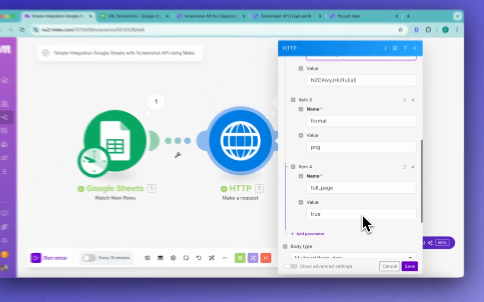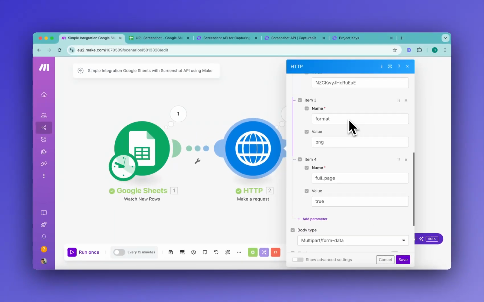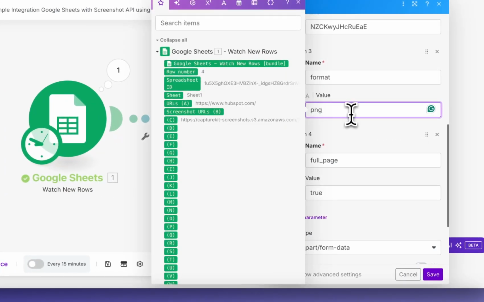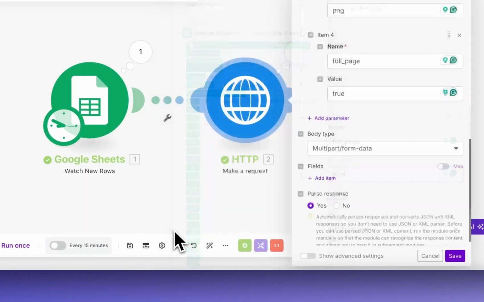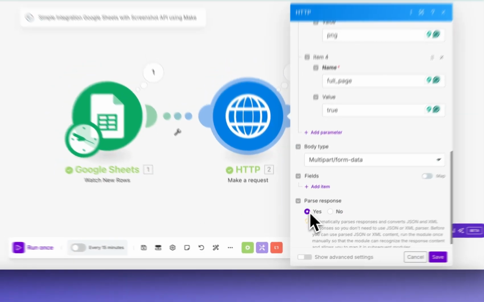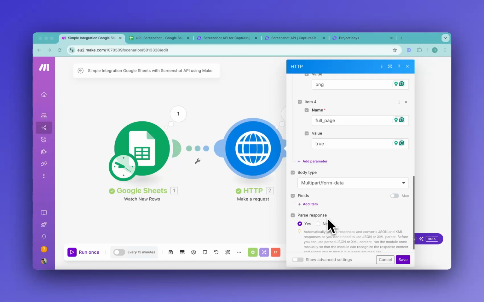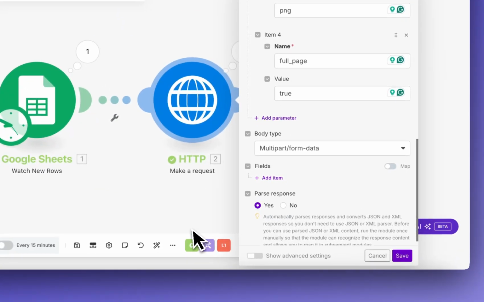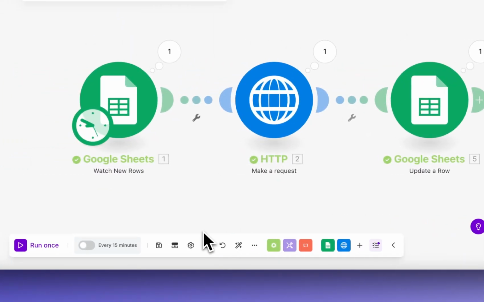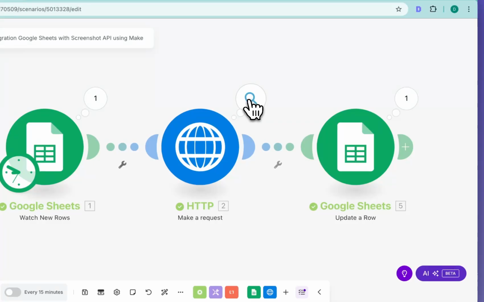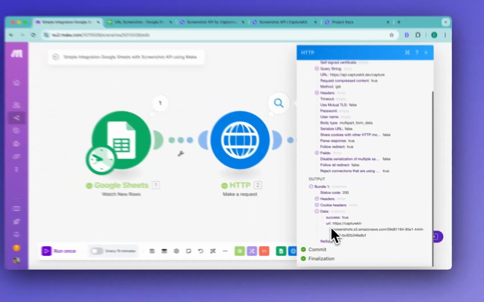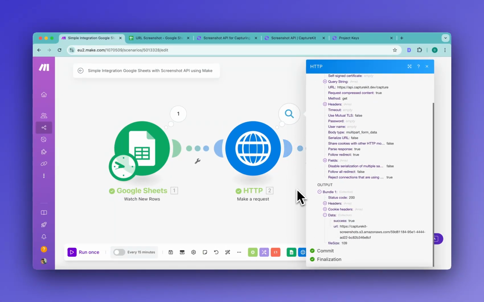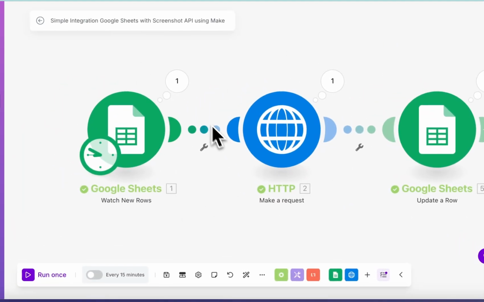Then some other formats that I have used: for format, I have kept the default format to PNG. Full page, yes, I want the screenshot of the whole page. And I have kept check on yes for the parse response. So this module gives me data of the URL, which I will be taking in my next module, which is Google Sheets. So I'll be updating this sheet again.